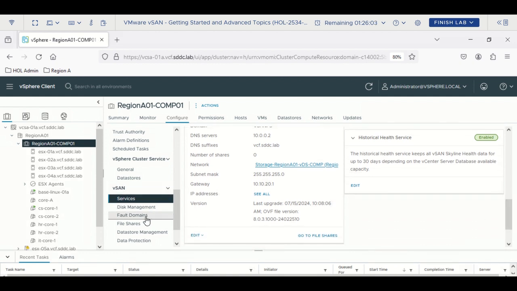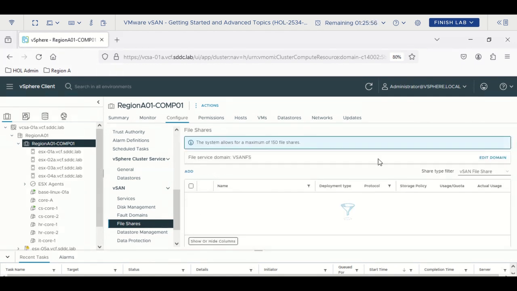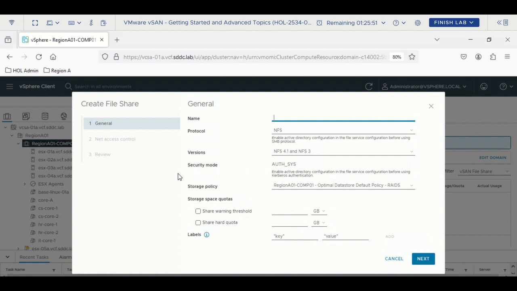So we're going to go ahead and create our NFS share now, and that's simply clicking on our file shares. And then we're going to go ahead and click on add. And then we're going to go ahead and name this VM shares NFS. And we're going to leave that protocol NFS, and then it'll share out through both 4.1 and 3.0 NFS protocol.